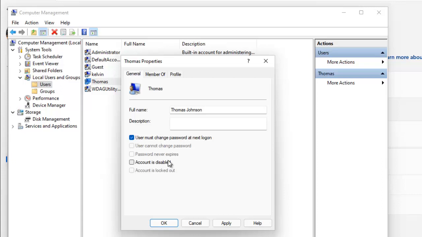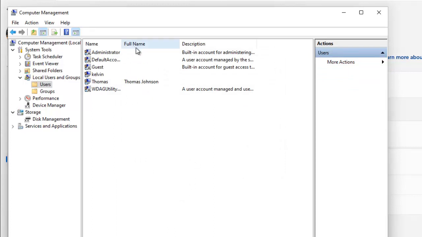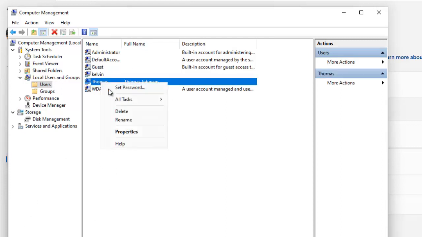But when you are living at home, maybe it's for your child, you can create a new password for that child, or you can ask your child or your spouse to enter his or her password. So here we can just say the password never expires, and I'll click apply, and then I'll click OK. Here you can see we have the full name of Thomas now. It is Thomas Johnson. So we can also reset the password of Thomas from this account. Here we have the option to set a password.